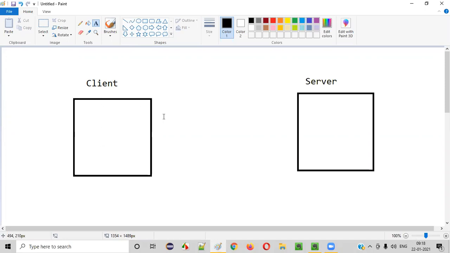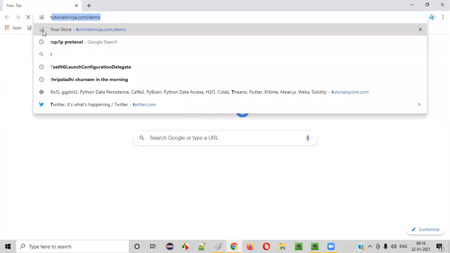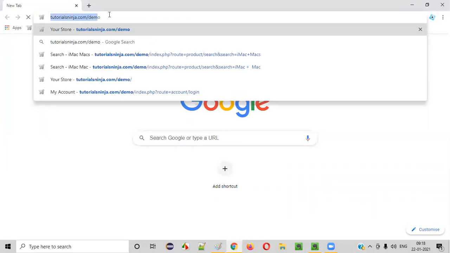The moment you hit the URL, the client will send a request to the server. Which server will the client send the request to? Client is nothing but the browser in your laptop, guys. If you open amazon.com, the request will be sent to which server? Amazon server only. For now, let's take an example of another application, guys. Let's take an example of tutorialsninja.com/demo.